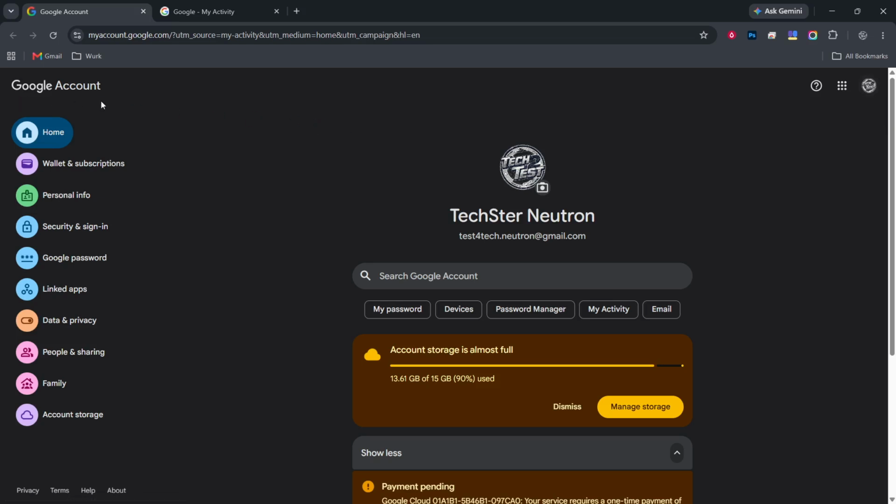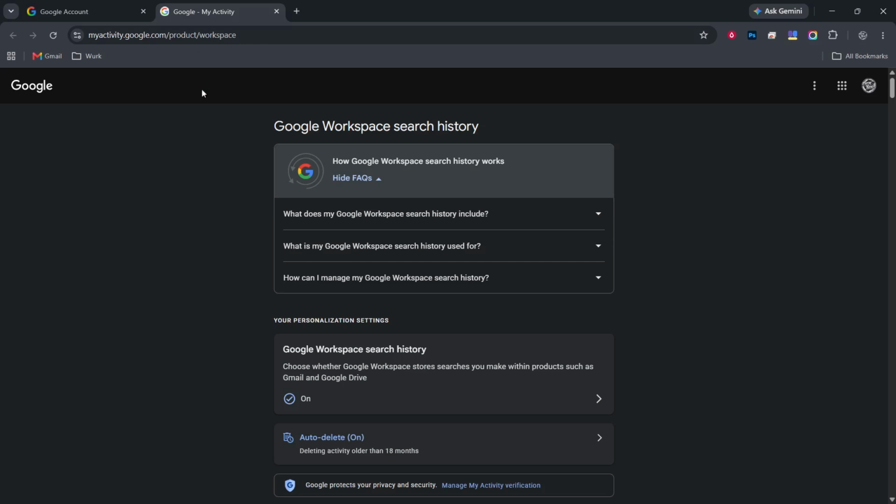You'll see a drop-down menu with various options. From here, select Manage Your Google Account. This step is significant because it gives you access to all the settings related to your account, including your search history. Once you are in your Google account, go to Google Workspace Search History.